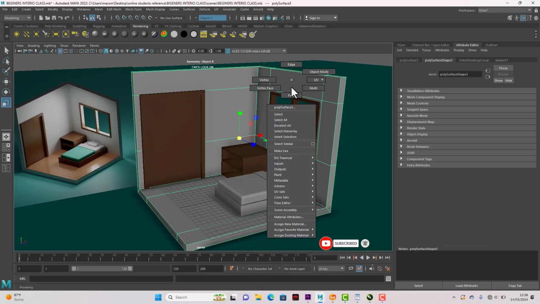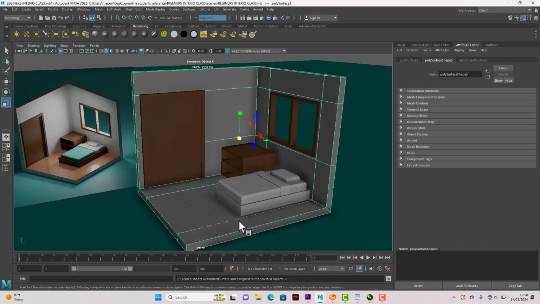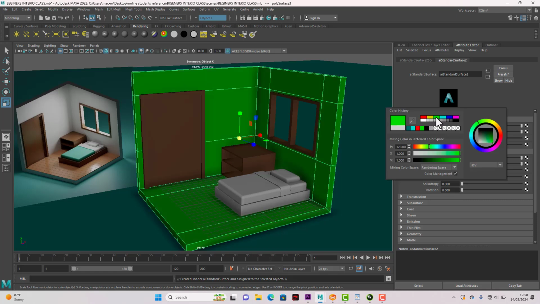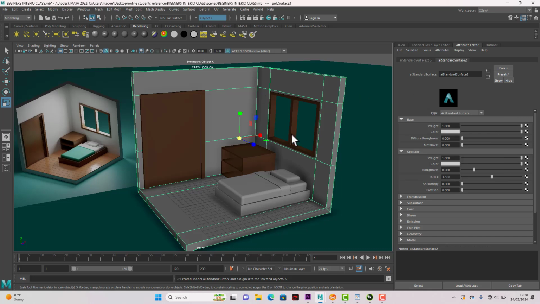So I'll right click here, go to assign new material. So I can go here and click on AI standard surface, and then you can see I can just brighten this a bit. And from here, remember I said you can change the color to any color you want, but for this, let's maintain this white.